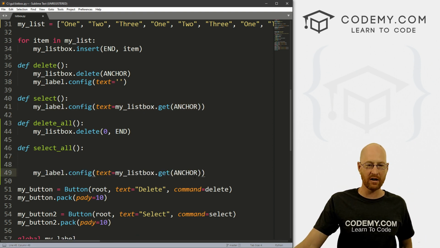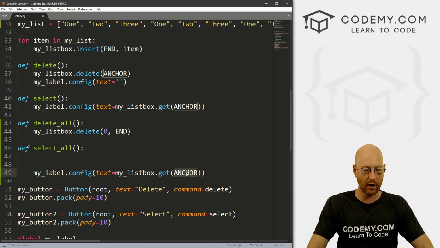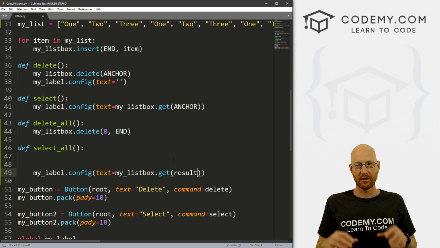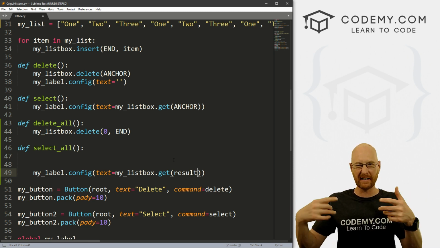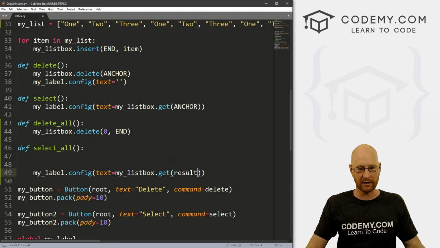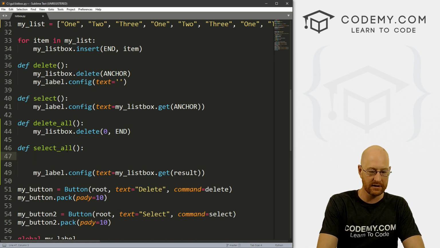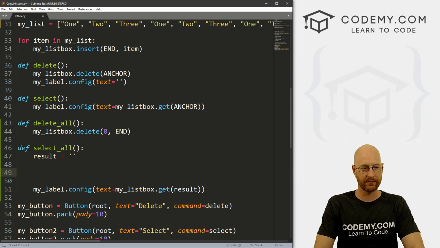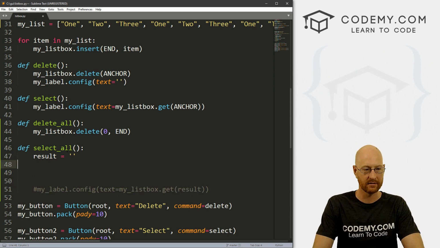But instead of anchor, let's create a new variable. Let's just call it result. We're going to create a variable and string together all of the things on separate lines that we've selected. So let's define that variable right now, so there's something in there. Now, like I said, let's just comment this out.